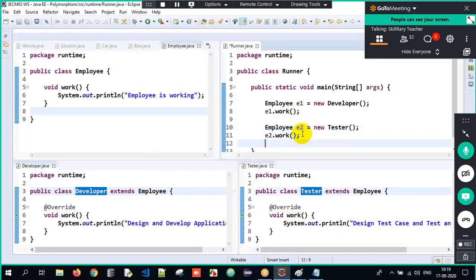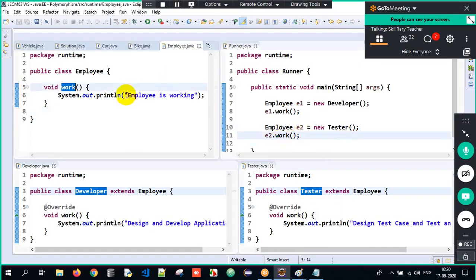But who took the decision that the work method in the Tester class should get executed? The JVM decides during runtime, not during compile time. Press control on your keyboard, hover on the method and click on it. At compile time he will assume the output should be "employee is working," he will think that employee working should get executed. But at runtime, when the method gets overridden, the subclass implementation runs.